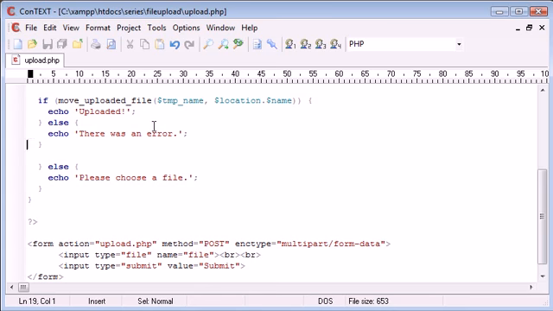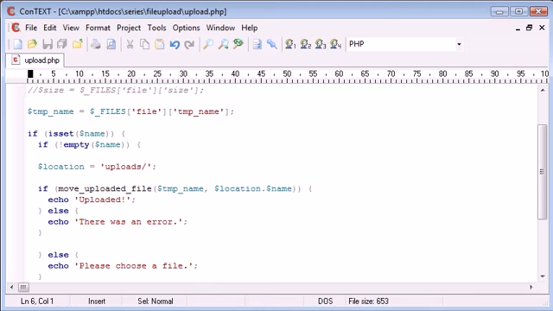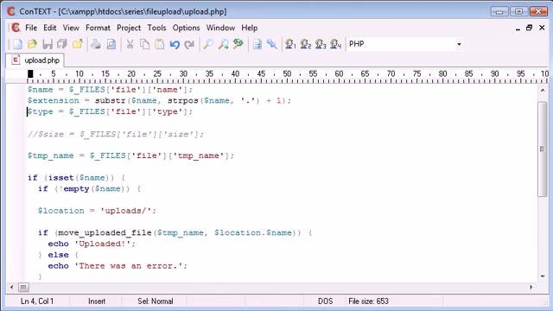Okay, so let's remove these, and what we need to do is perform a couple of checks to see if the file is what we want it to be. So we want it to be a JPEG file. So we need to add in, just after here, we need to say if not empty name and extension equals JPG, or extension equals JPEG, because sometimes they can be named JPEG. It would also be a good idea to check for uppercase, because otherwise it won't be allowed.